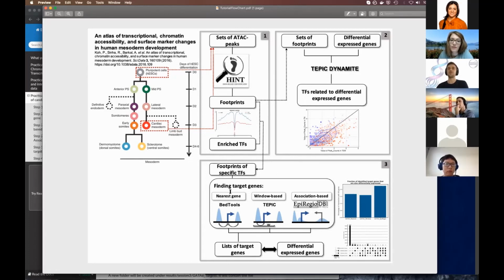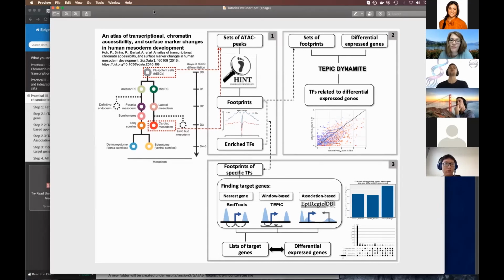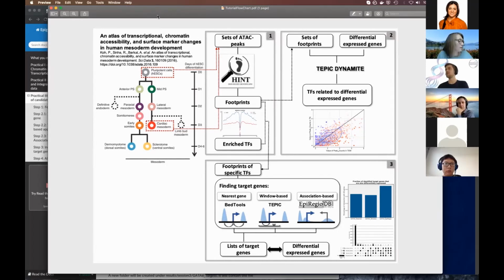Exactly. Then we will use the three different approaches shown here, look at the target genes that we get as output, and then compare them with the genes that we know are differentially expressed, because we already did a DESeq2 analysis with the RNA sequencing data for this data set.